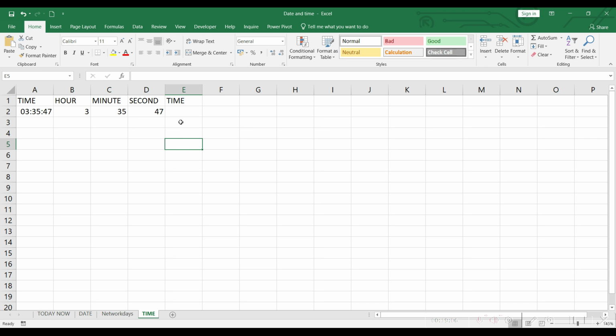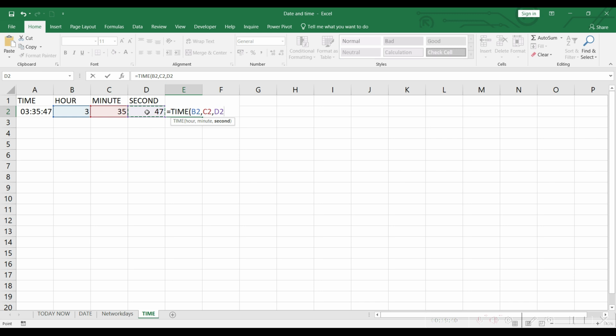Suppose you have hours, minutes and seconds separately and you want to combine them. For that you have to use the TIME function. Equals TIME, select hour, comma, minute, comma, second and enter. It will show you the combined time in one cell.